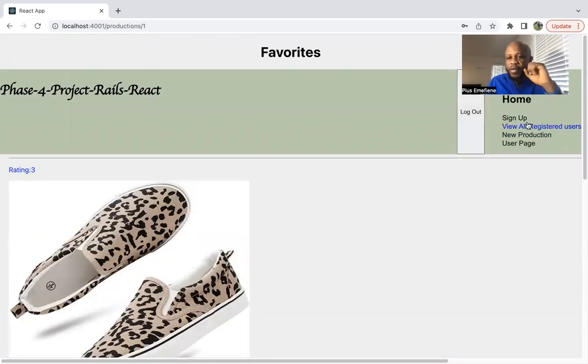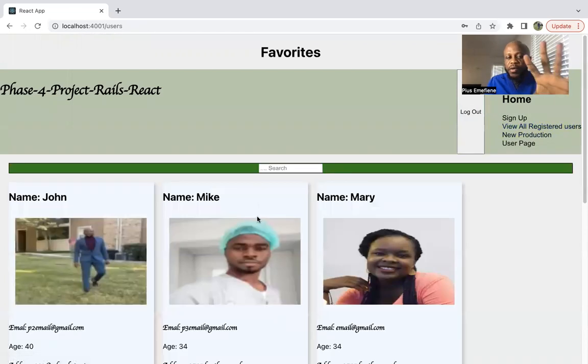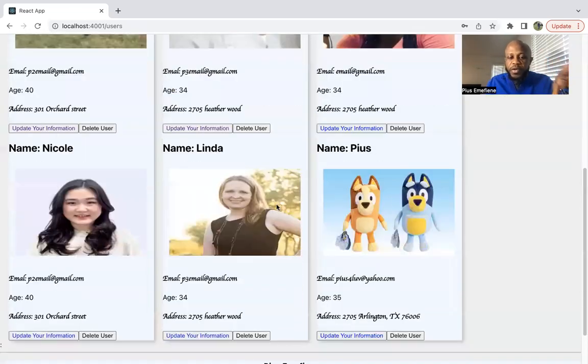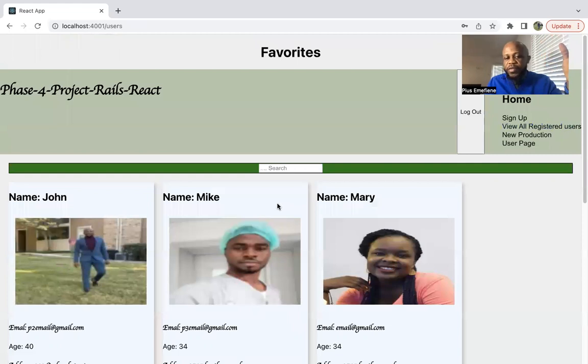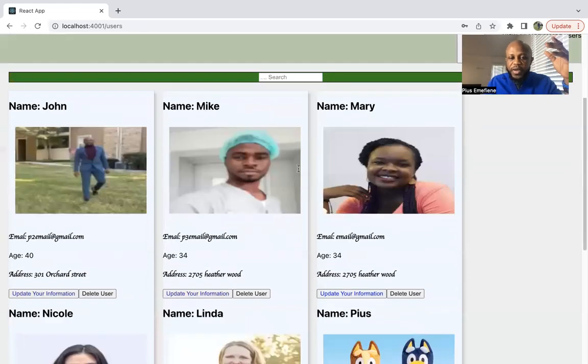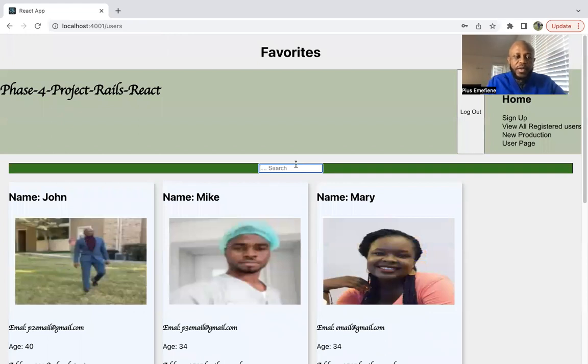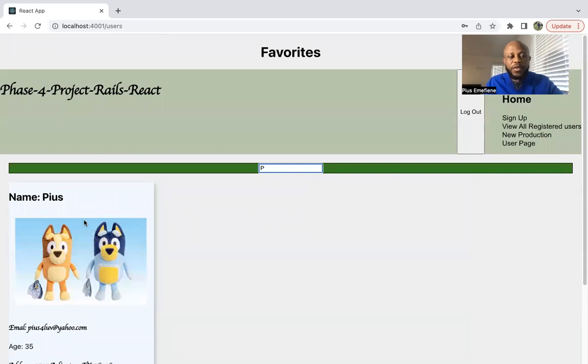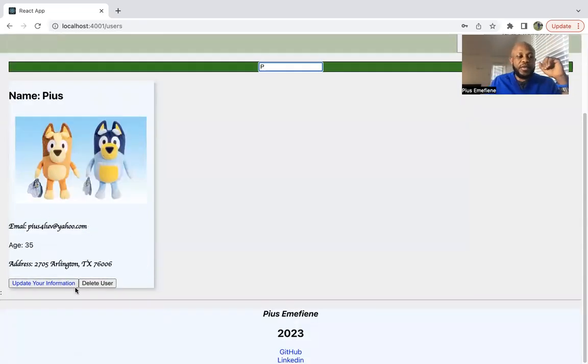Why under users, over here is the list of all users. Let's assume we have like 50 users. You don't want to start to scroll down. You can just search for your name, which the current user is Pius. So you can just search for a name, Pius.